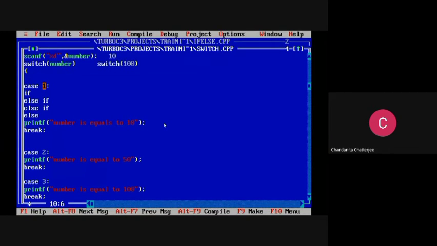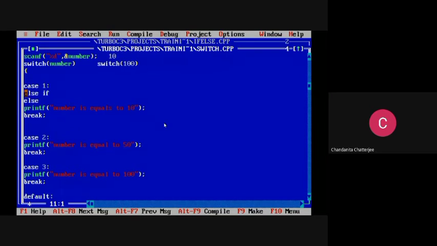But here the main thing is not if else, the main thing is case only. Inside a case, yes, you are allowed to use if else. Inside that, you are allowed to use switch case too. Okay? Okay, ma'am.